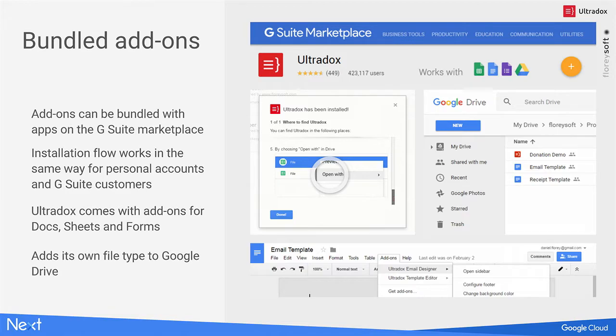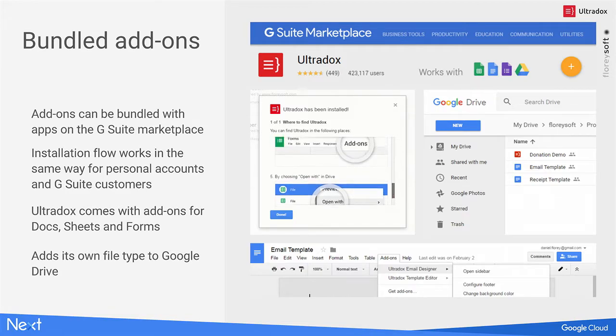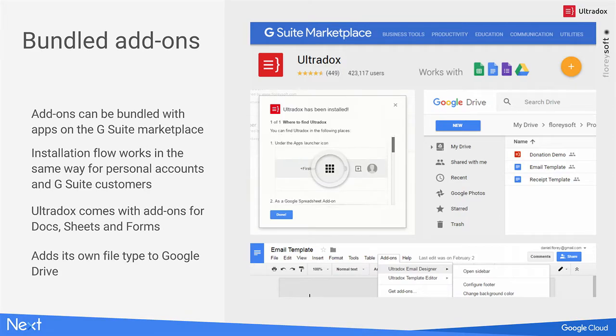And I think this tight and seamless integration is what really sets the G Suite ecosystem apart from the competition, because you can really create third-party applications that work almost in the same way as the standard G Suite applications.